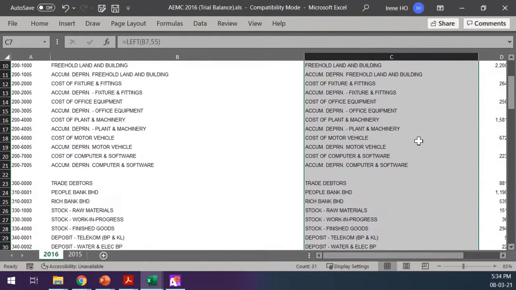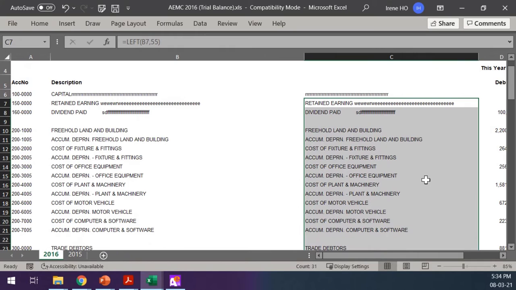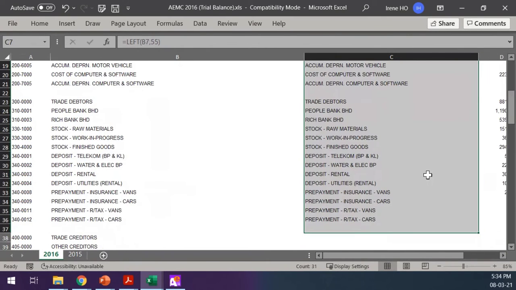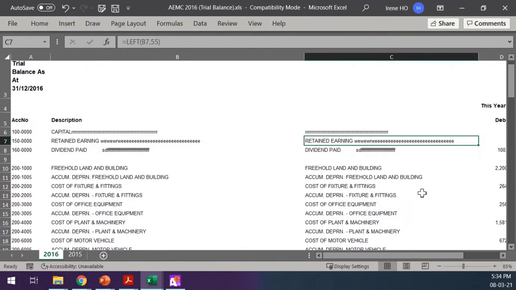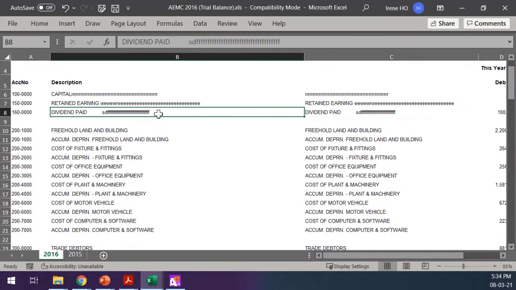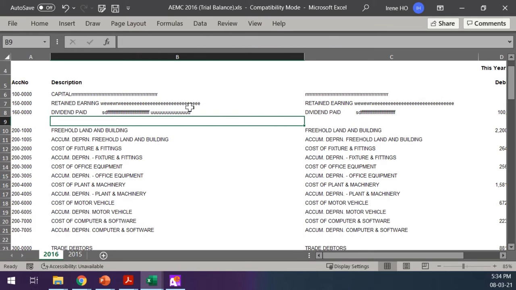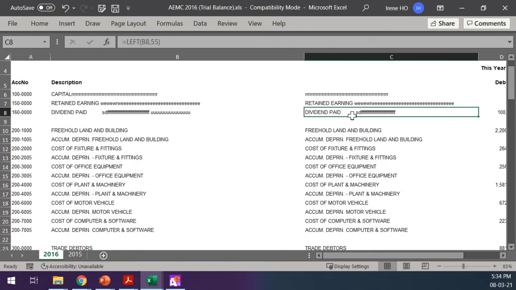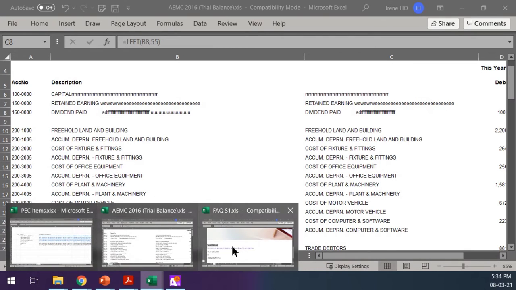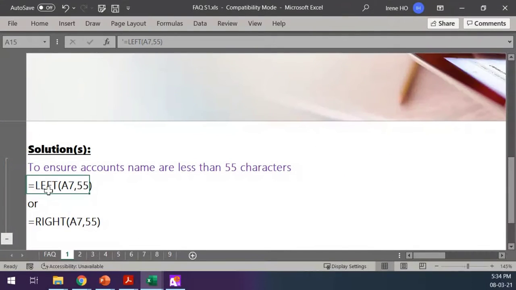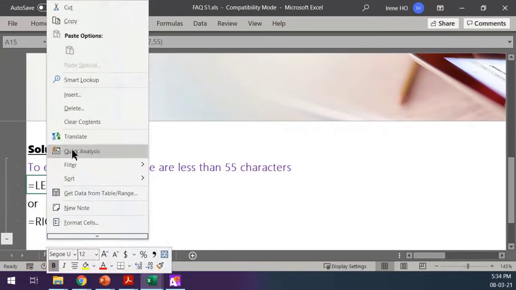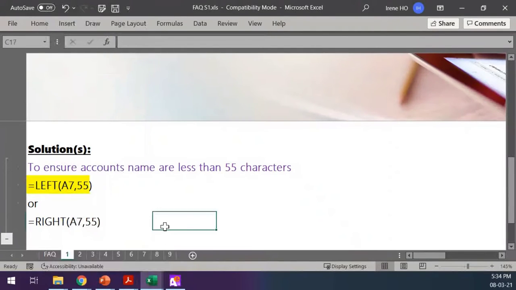So if it's less than 55, they do nothing more. More than 55, they will cut it off. So let's say here I put a space and a U. You can see it won't show the U because it's more than 55. So just remember, if you have a lot, you can use this formula, left. If not, you have to do it manually.